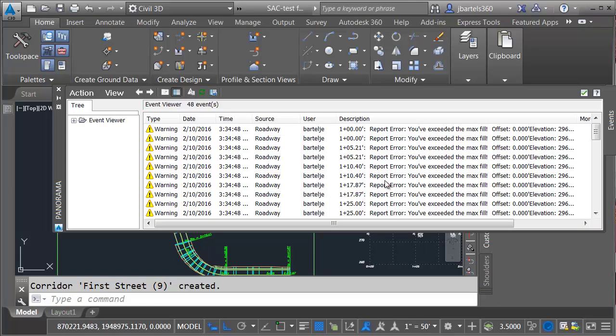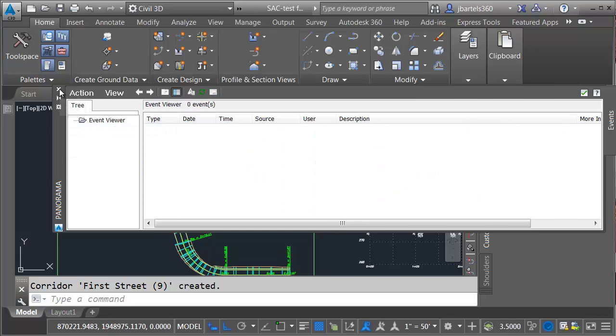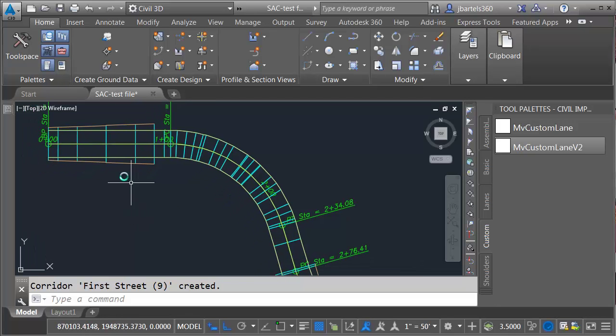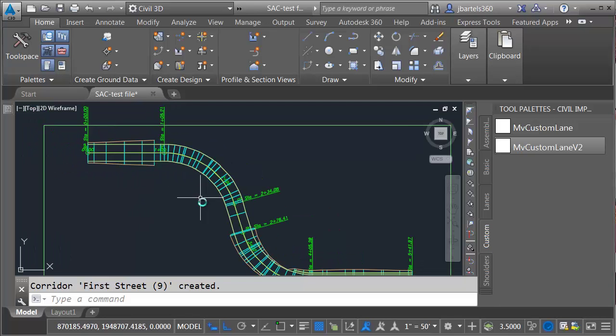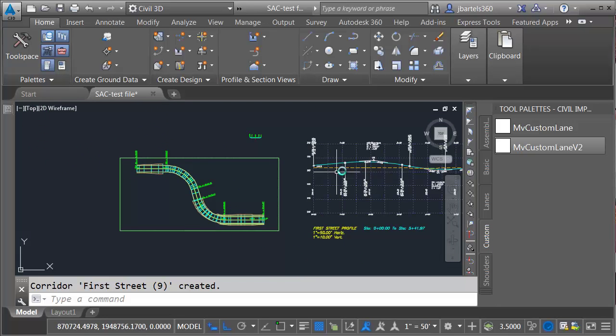Note that when the corridor is rebuilt, I am seeing my custom event viewer message. It's telling me that I've exceeded the max fill in some areas. Let me clear this list for a second. We'll close the panorama. If I zoom in, I can see how it's daylighting. I can see this is the area here where I must have exceeded 3 feet of fill.